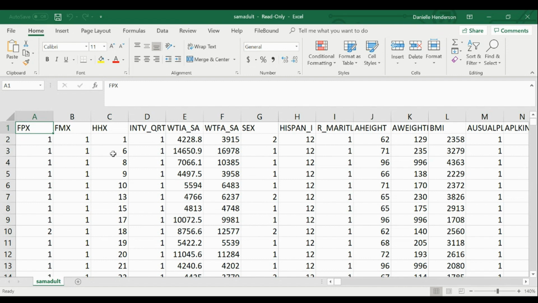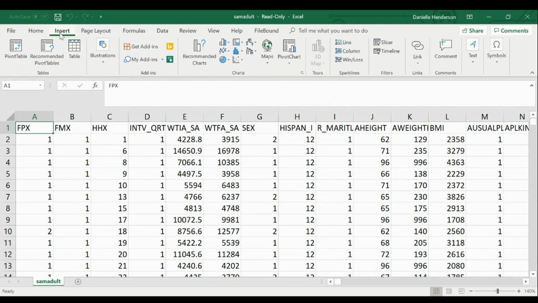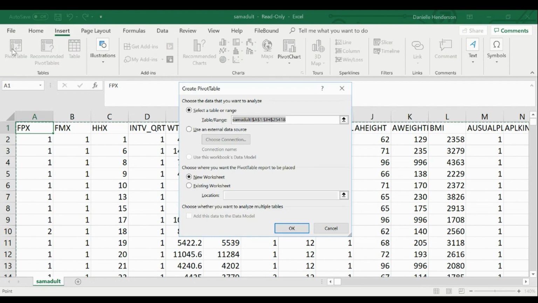Descriptive statistics in Excel, frequencies. In order to find frequencies for a categorical variable, we are going to use the pivot table feature.